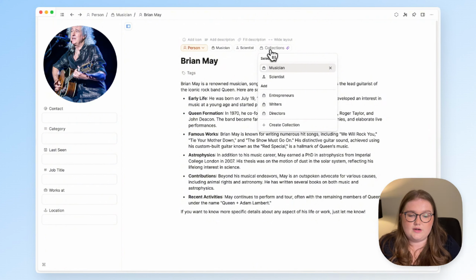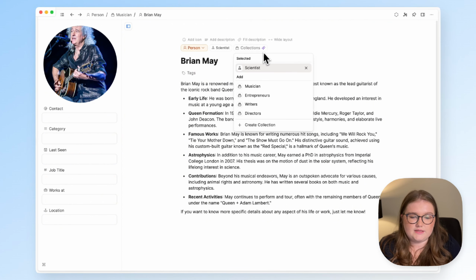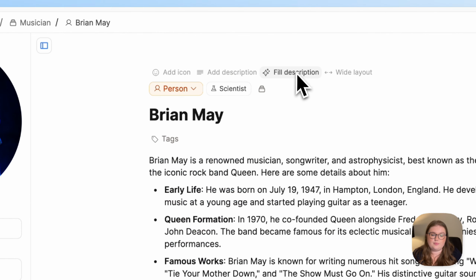Anyone on the Pro plan might have also seen this AI button, and if you have AI enabled in the settings, you'll see this with collections and with tags and with a description.